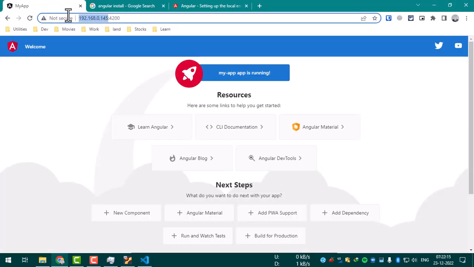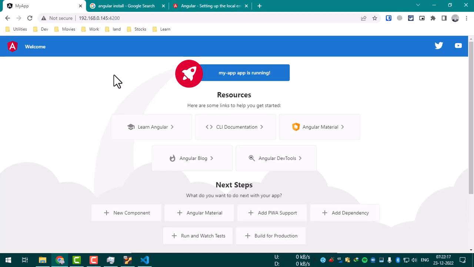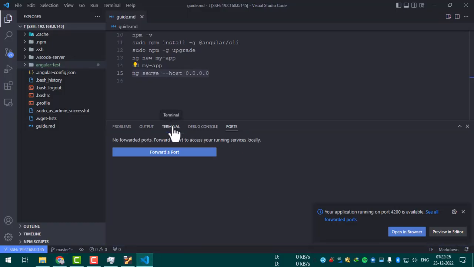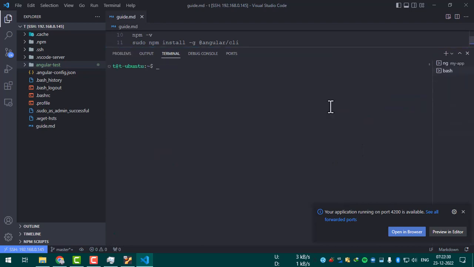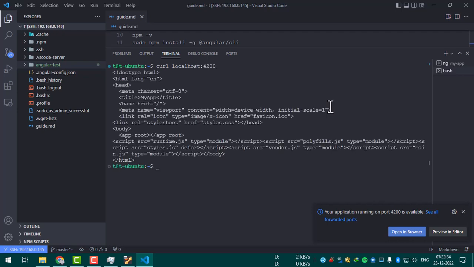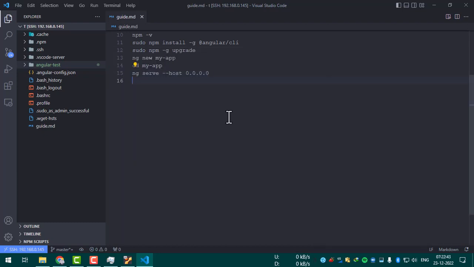Now as you can see, once we gave the host 0.0.0.0 to accept requests from anywhere on the internet, it is accepting requests from our IP. You can check the same by going into the terminal and opening a new terminal. You can check that by curl localhost 4200 in the VM, and now you can get that output. That's how we can do remote development, guys.